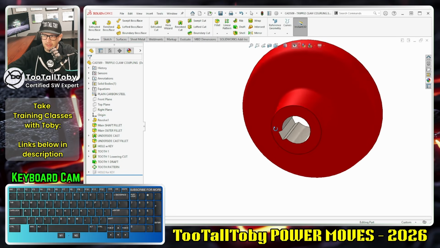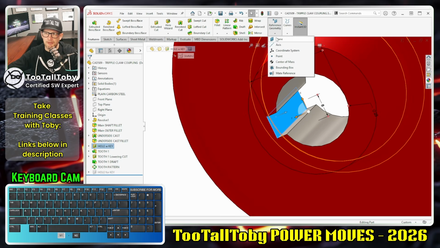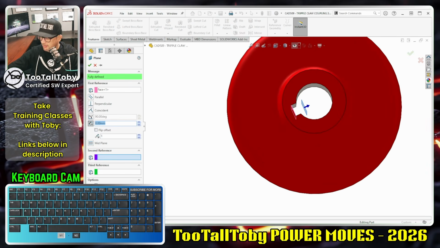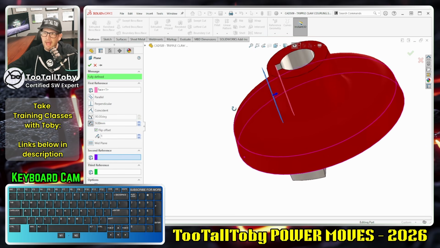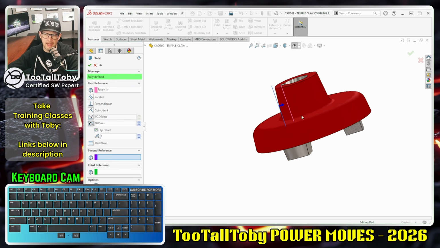We could go back to this model here, take this surface, and choose reference geometry plane, and choose to offset a plane outward. Maybe I'll bring this out 9 or 10 millimeters, in this direction. How far out that plane needs to go is something you're going to have to judge, but that will be the location of the start of the countersink.